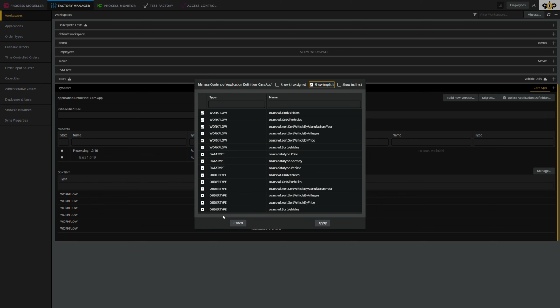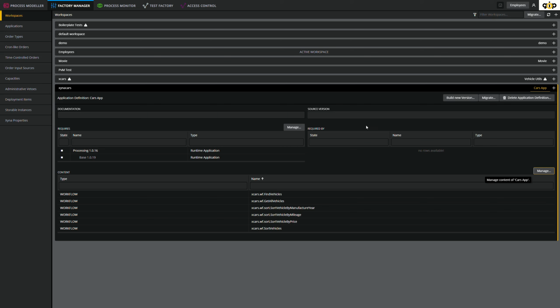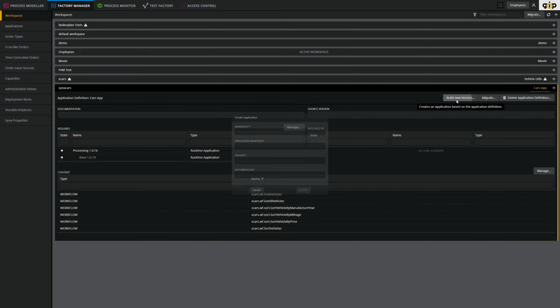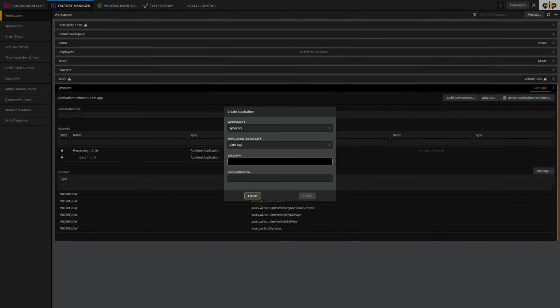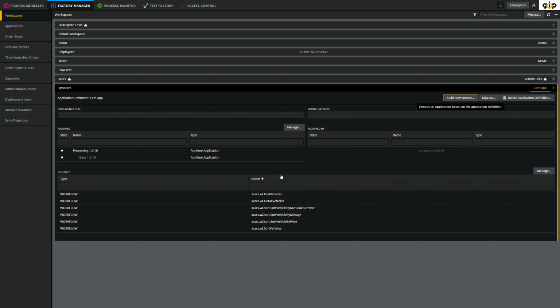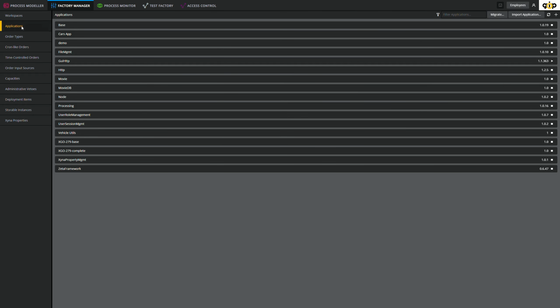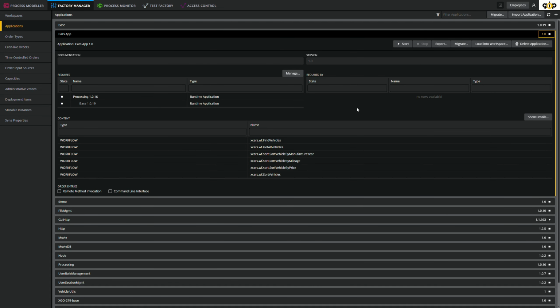Now we've specified everything we need to create applications from this application definition. This can be done by clicking Build New Version. We only need to specify a version name for the application that is being created. The built application can be found in the Applications section. We can find all versions of our application over here, which is only one in this case.